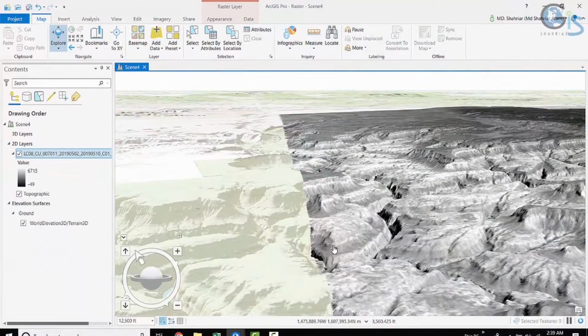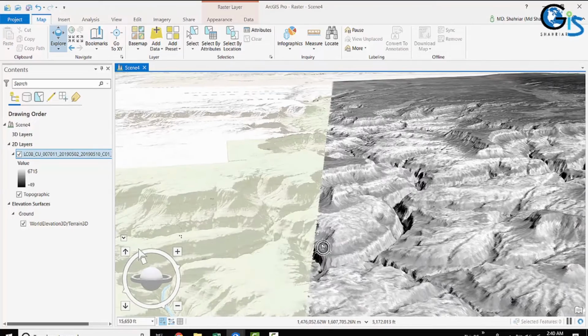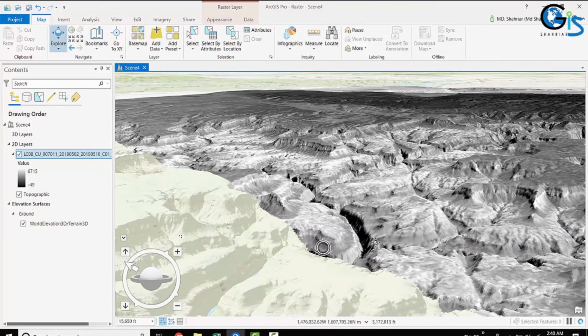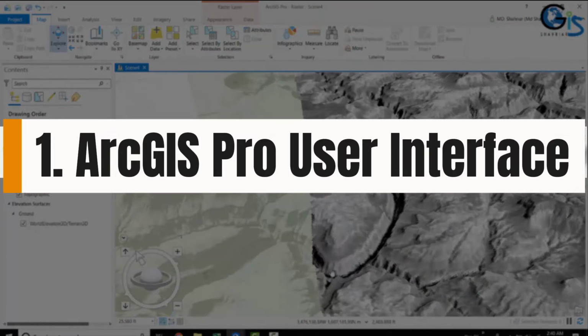Do you want to do your GIS task smartly, easily by using dynamic tools of GIS? Then this course is for you. Because in this course, we are going to learn in detail about ArcGIS Pro and its user interface.